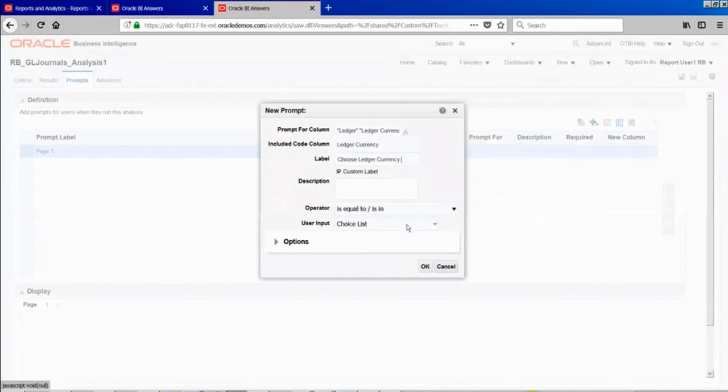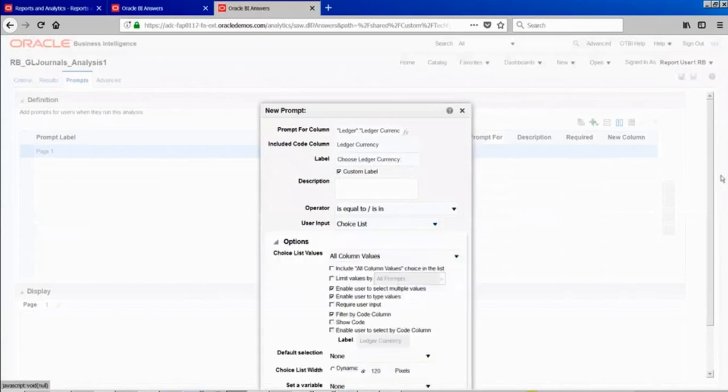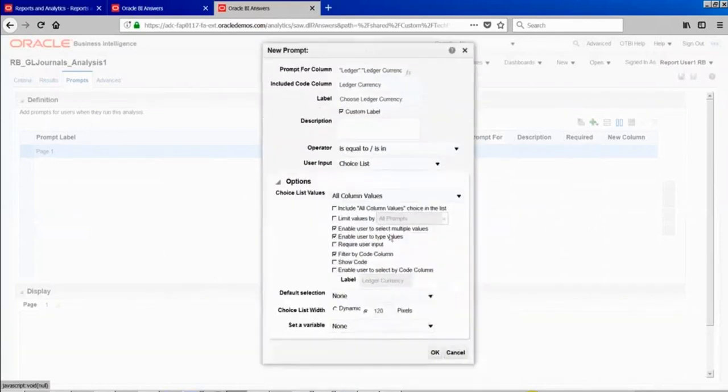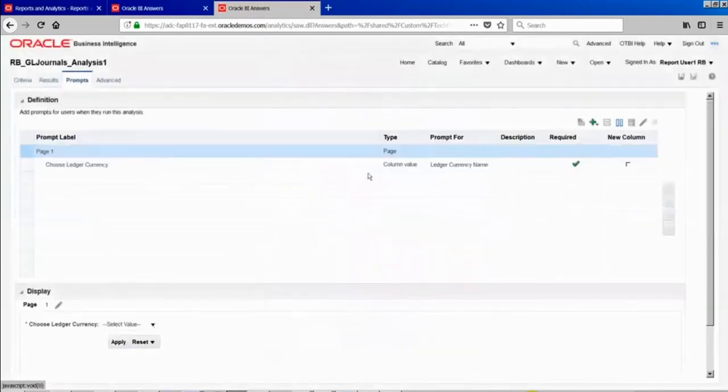And how do you want to make it? You want a choice list or checkboxes? Maybe you want a choice list. And how do you want to display the data? Do you want it to enable the user to select multiple values? Yes, you want to enable it. And do you want it to require user input? Yes, it's required. I click on OK.